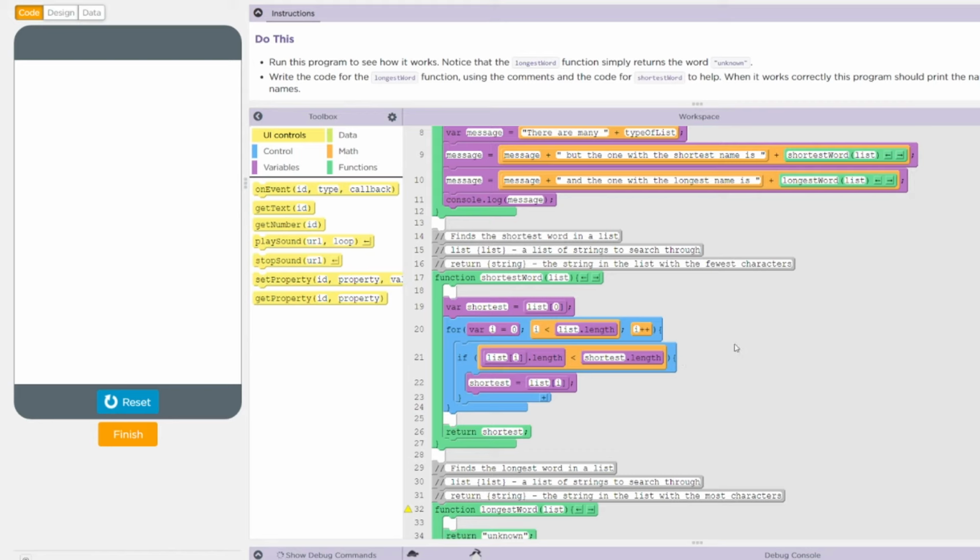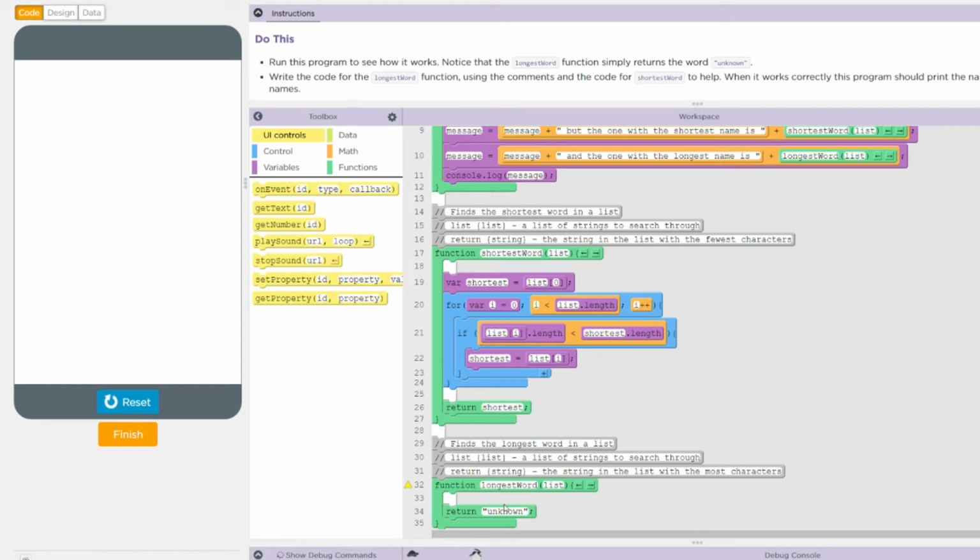So basically, kids, this is a sorting problem. We're going to compare two values, whichever one is shorter. We're going to keep that one and keep moving along. That's all that's doing there, is storing that. Well, then we're going to return shortest. And down here, it looks like this is what we have to complete.